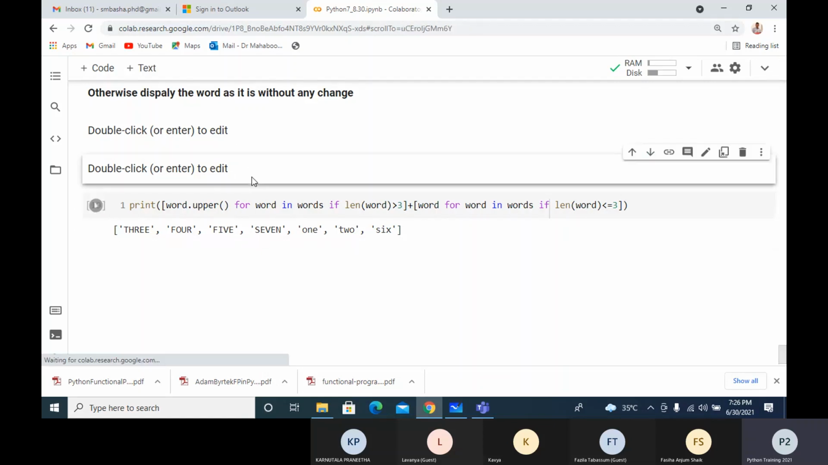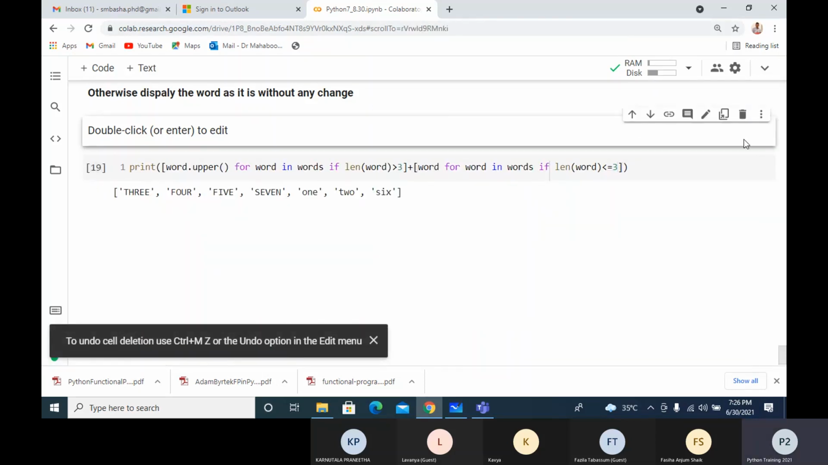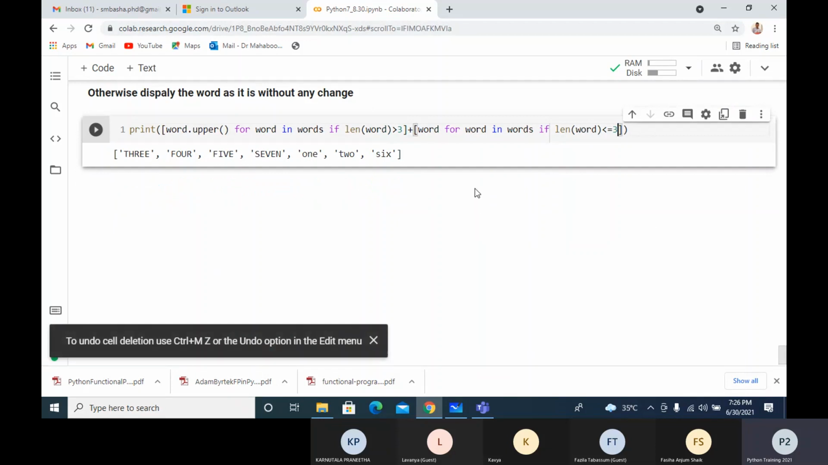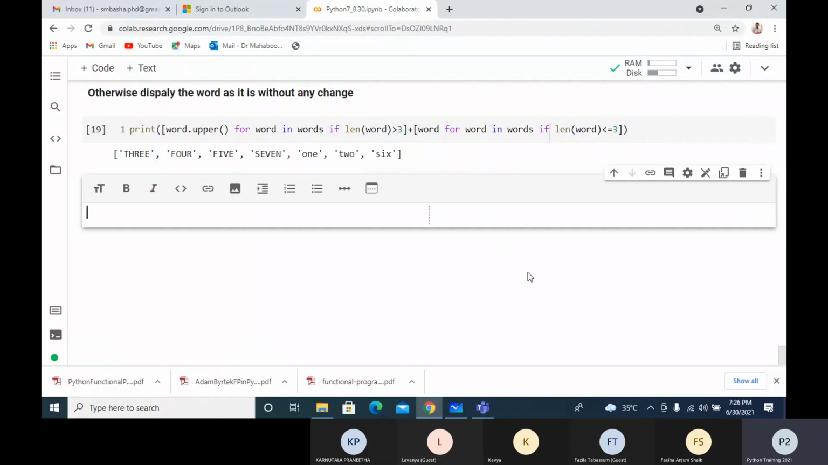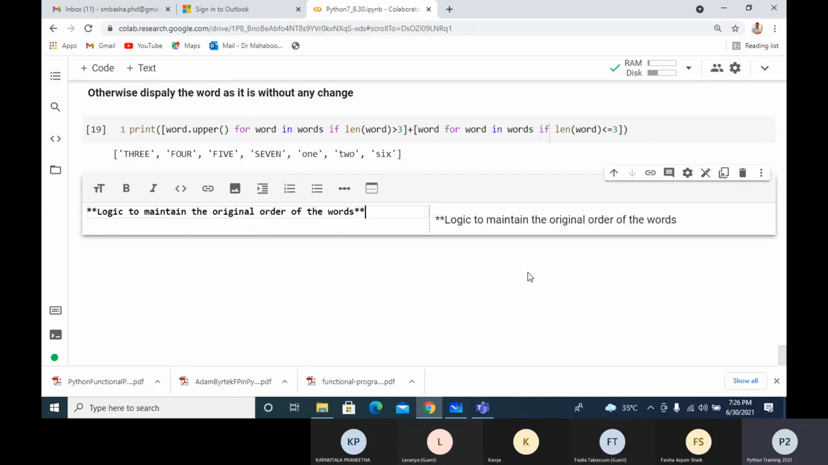Now I want the order of the words as it is, the original order. Then I can use a different logic to maintain the original order of the words. So in this case, I'll go for a simple function.